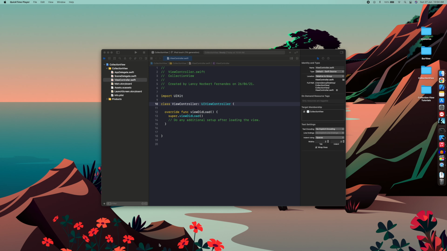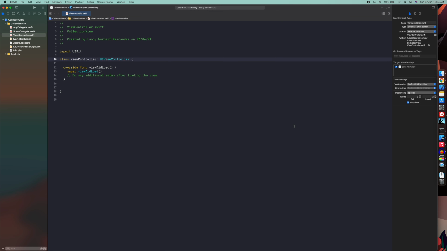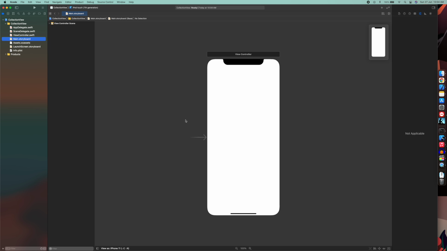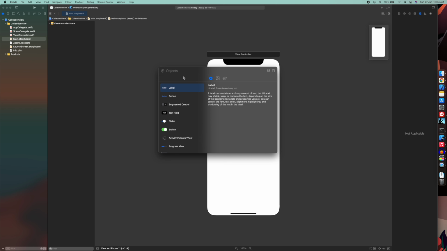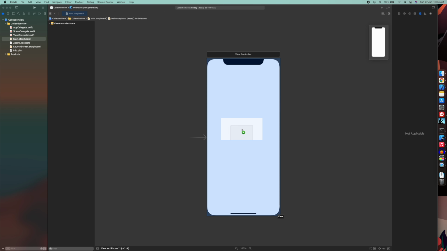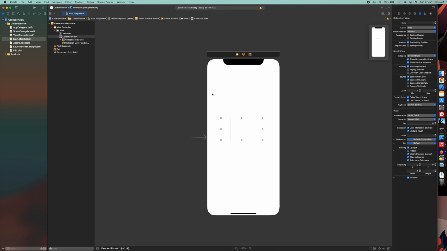So now let's dive into the code. First step is to add the collection view onto the view controller. There are a couple of ways to achieve it. We can either create and add the collection view through code or using storyboard. In this tutorial, I will add it through the storyboard. Open storyboard, click on the library or the plus button on the toolbar. Next, search for the collection view and drag and drop onto the view controller.